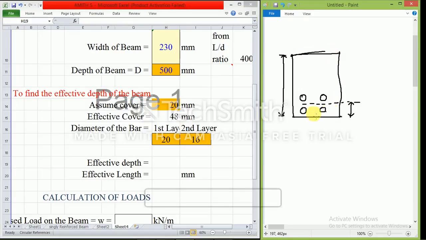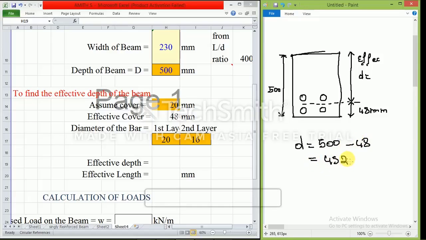So fine, you know this is a singly reinforced beam with 2 layers. So from here to here, this is the overall depth. The overall depth of the beam is 500, and I had found the effective cover. What is the value of effective cover? It is 48 mm. Fine. So from here to here, this is effective depth. So what is the value of effective depth? The effective depth is equal to total distance 500 minus 48. This will become 452. Okay, so this is the concept.